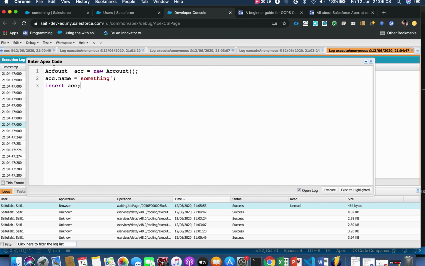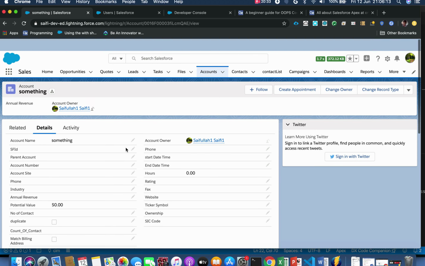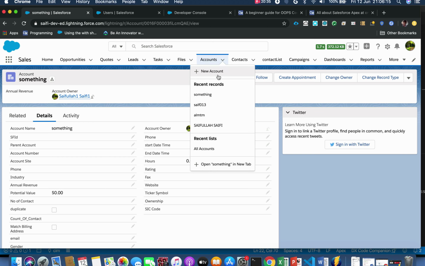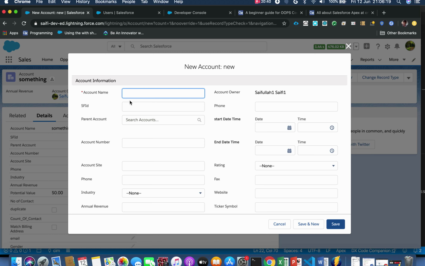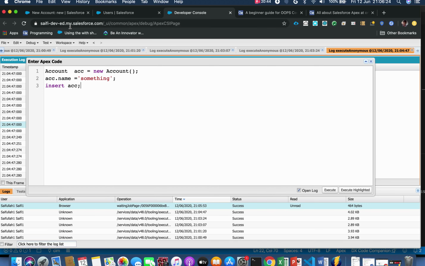You can see I just use account, I put the name as something and then insert it. That's it. This means what exactly I did: I just click on this plus, right? I put the name here, that's it, and I click on save. That's the same thing that I did, right?